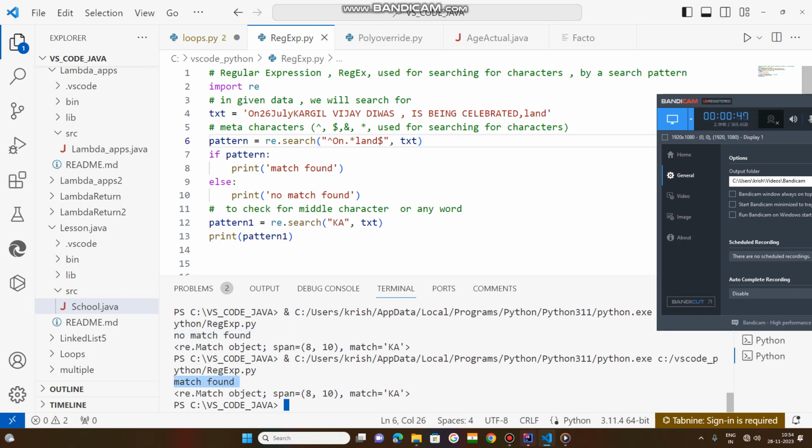If you want to find the starting word and the ending word in a given text string, this is the end word, this is the starting word, so this is the pattern. You need to start with the caret symbol, then dot star, and finally this dollar symbol. Next, we will find the middle character.